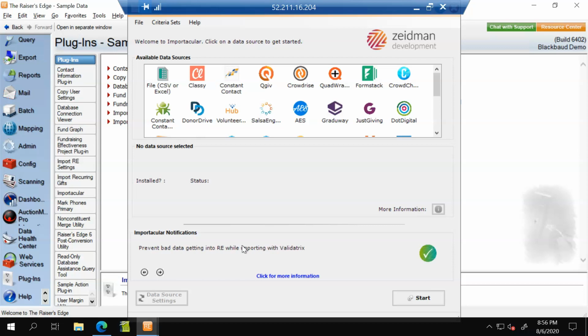Today I'd like to walk you through a quick import showing how you can use Importacular to mark email addresses in the Razor's Edge Do Not Contact. So this is not checking the box for the constituent record to say do not contact the constituent. This is setting up an import saying these email addresses should be marked do not contact in the Razor's Edge.